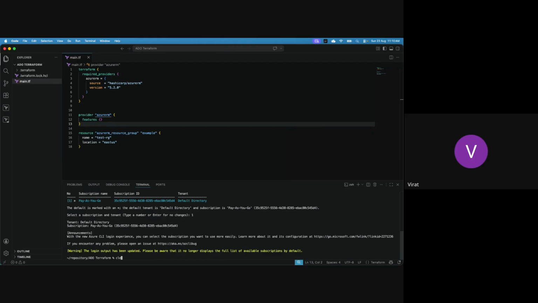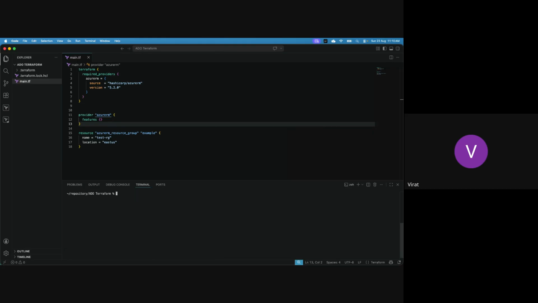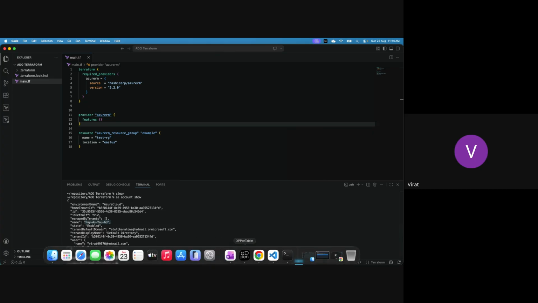Now how will you check the login is done and it is done to the correct subscription? Because in a CLI window we cannot see the Azure portal, right? So there is a command again, an az command. It is az account show. If I do this, it will show the current subscription. The name of the subscription is pay as you go. I will show it to you here as well.